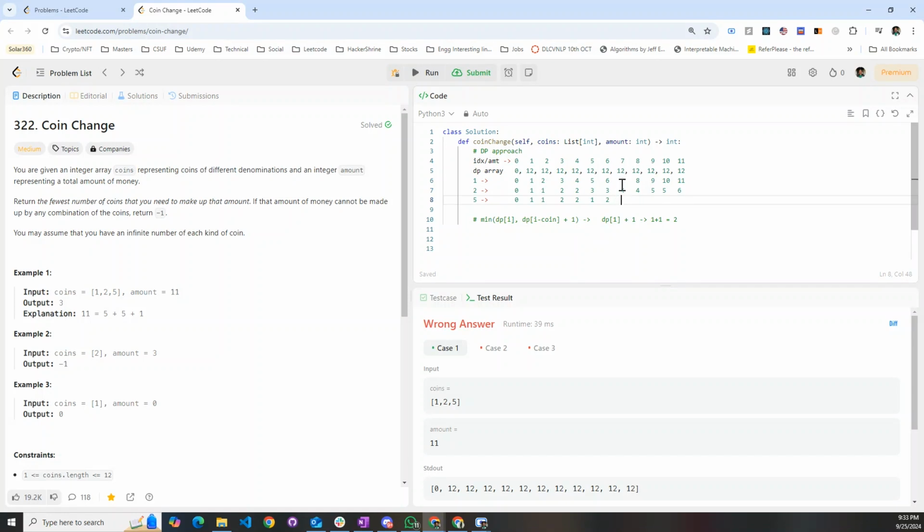For 7, how do we do it? Take 4 coins to make 7, or we do 7 minus 5, that's 2. You come over here, that's 1 plus 1, right? This particular 1 by choosing, that's 2. So we take the minimum, that's 2. So we need 2 coins to make 7. That is coin value 5 and coin value 2.